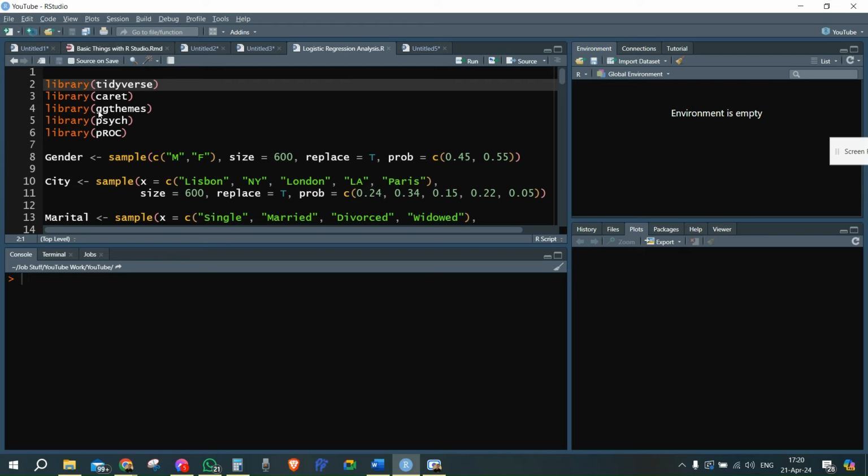Right. Today we're going to talk about binary logistic regression. What is binary logistic regression? Binary logistic regression is a regression in which we have a single dependent variable, which is a binary variable. That means that it can only get zeros or ones. And we have a set of independent variables, which can be either continuous or discrete variables.